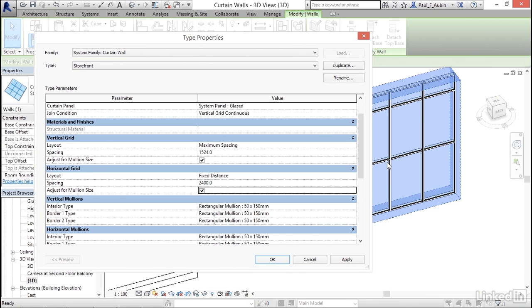Now, in both of these cases, it's actually possible to check these boxes and adjust for the thickness of the mullion. So currently, it's actually going to the center lines of the mullions when it determines these two spacings. But if you want to ignore the thickness of the mullion and have it determine the size of the panel, then you can check those boxes.